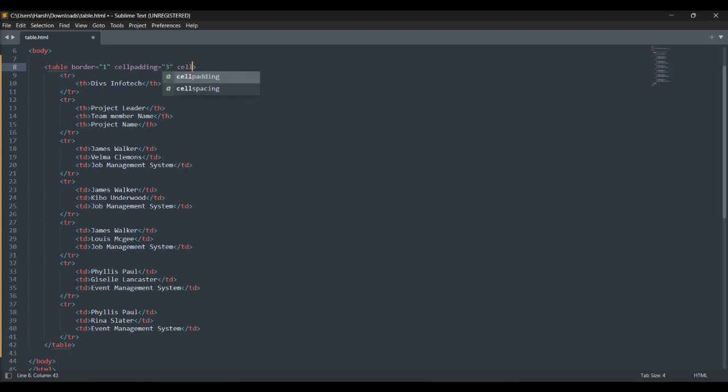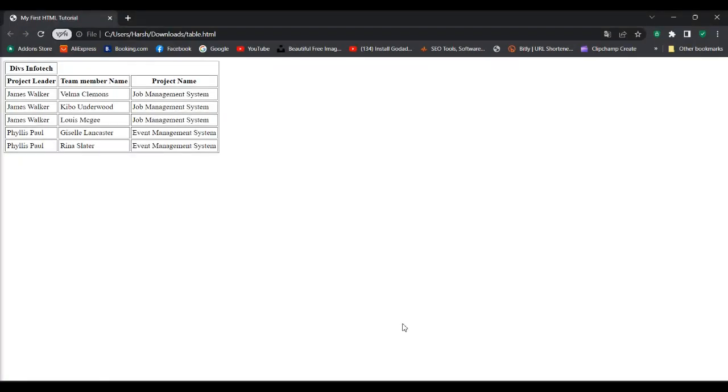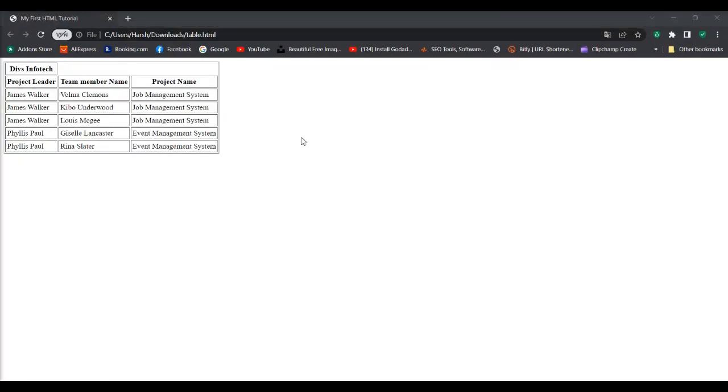Another is cell spacing. Cell spacing is the space between the cells. Cell spacing is applied on the table. Now see, the table is not looking appropriate. Here many data are with the same value. So with the use of rowspan and colspan we can merge them.